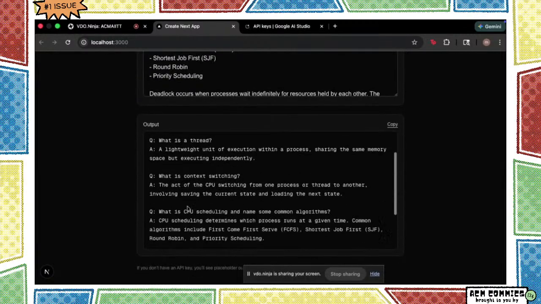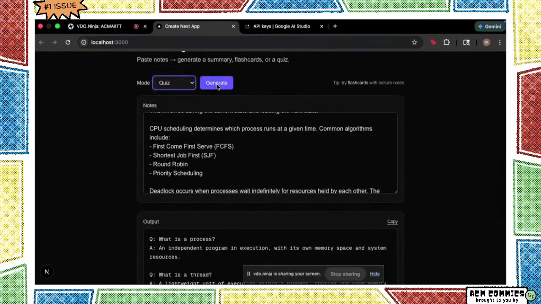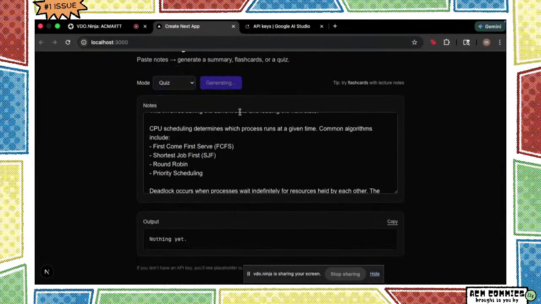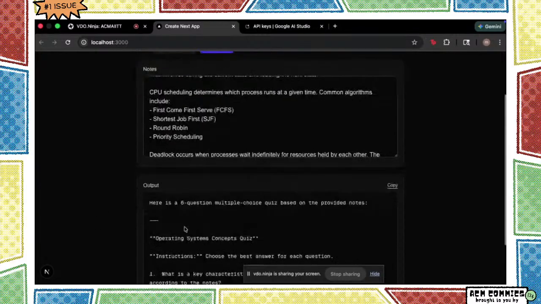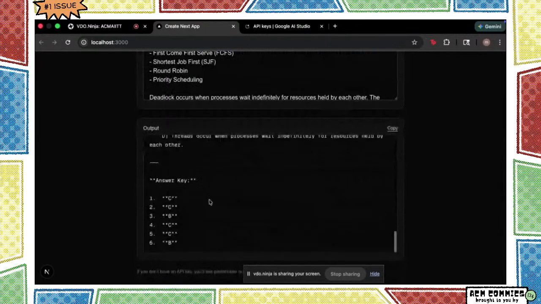And then there's how that looks, the flashcards. I was going to go a little overboard and make these an actual thing, but I didn't have time to. So right now it's all just an output. Yeah, and this is the quiz with the answer key at the bottom.